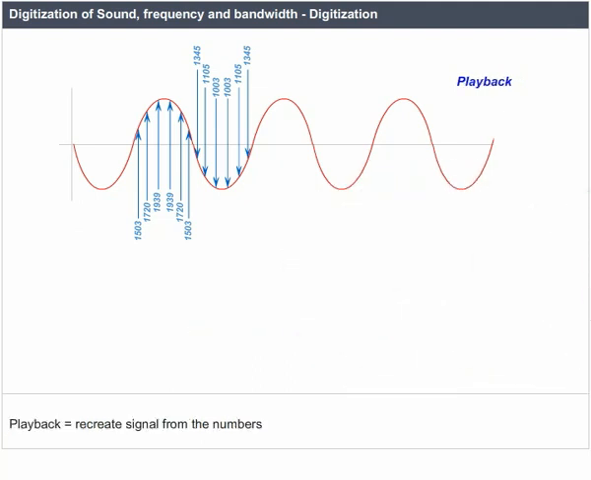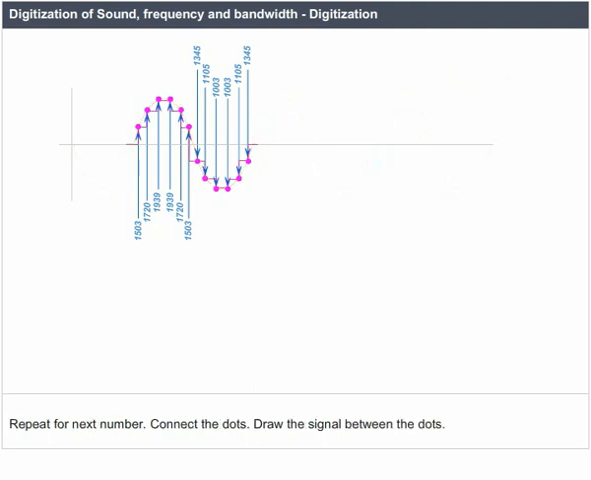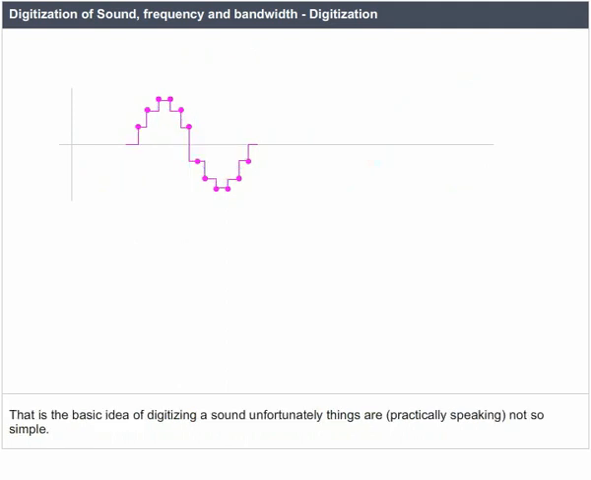Playback. Recreate the signal from the numbers. Look at each number. Plot that height above or below the zero line. Repeat for the next number. Connect the dots. Draw the signal between the dots. That is the basic idea of digitizing a sound.